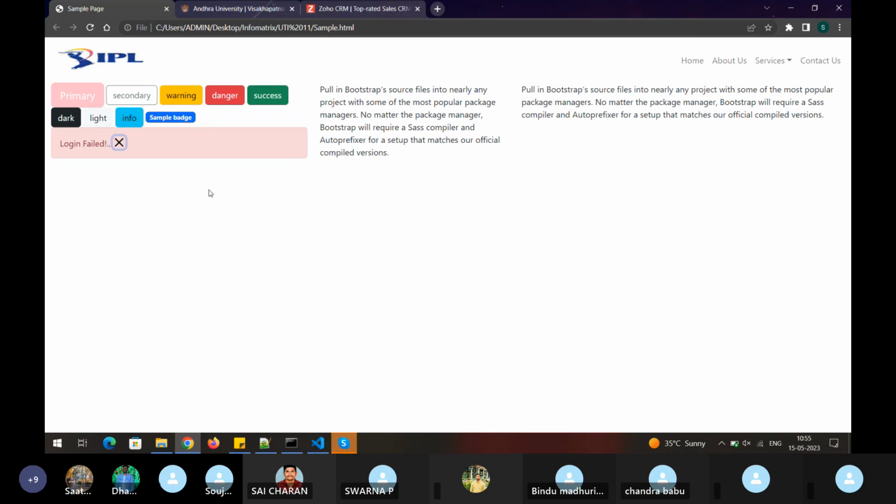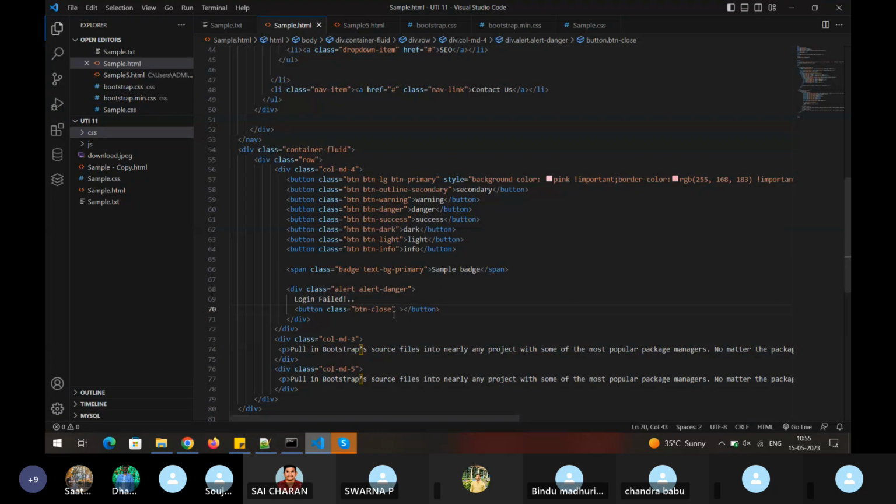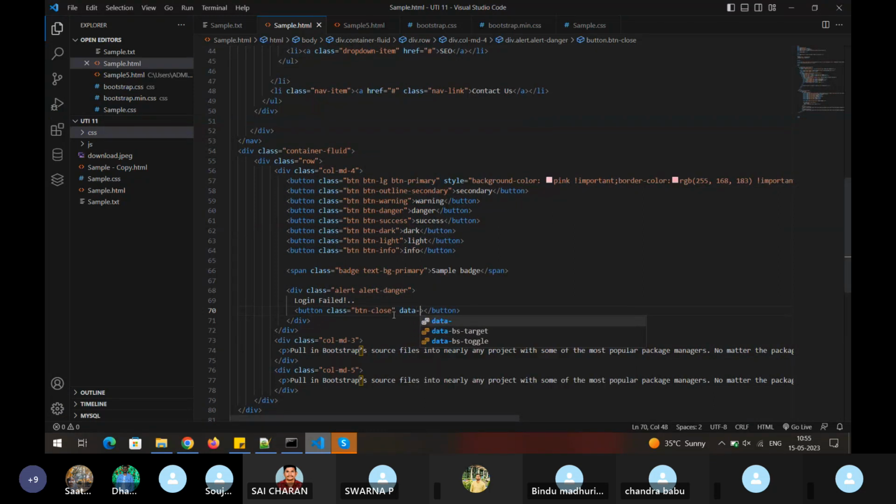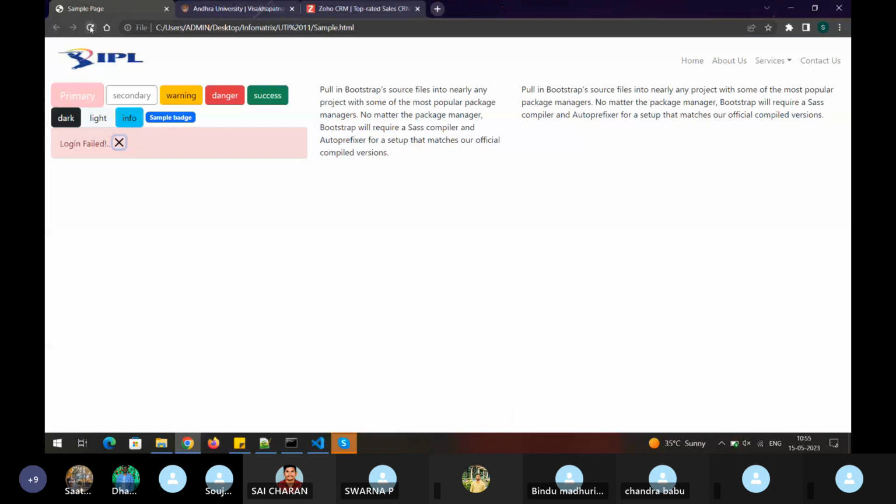For that, I can go to this same button and add an attribute called data-bootstrap-dismiss. Which thing are we going to dismiss? Alert. So simply "alert", and automatically it will disappear. But if I refresh the screen, it will come again, because this is only design, not integrated with the backend.